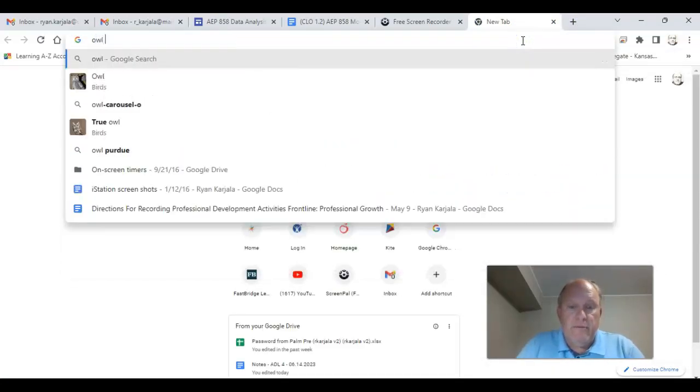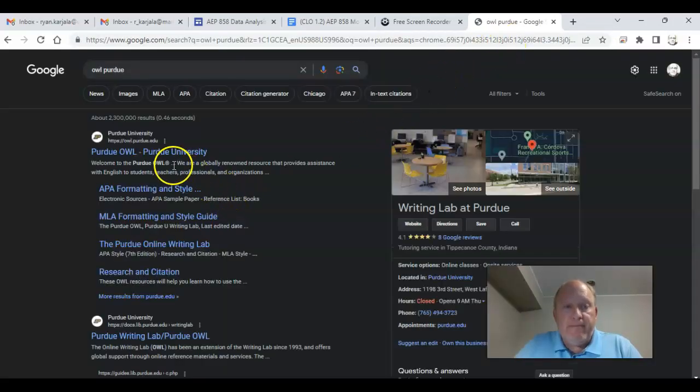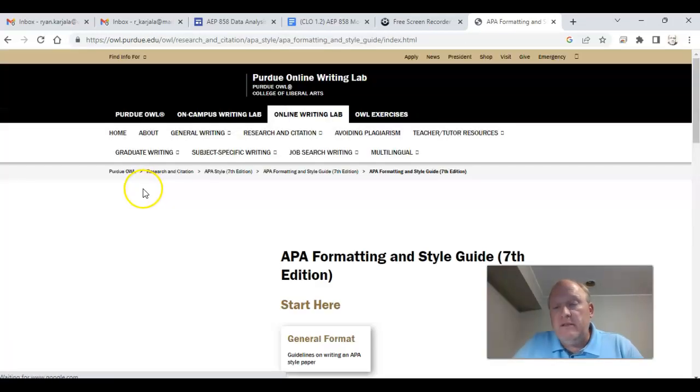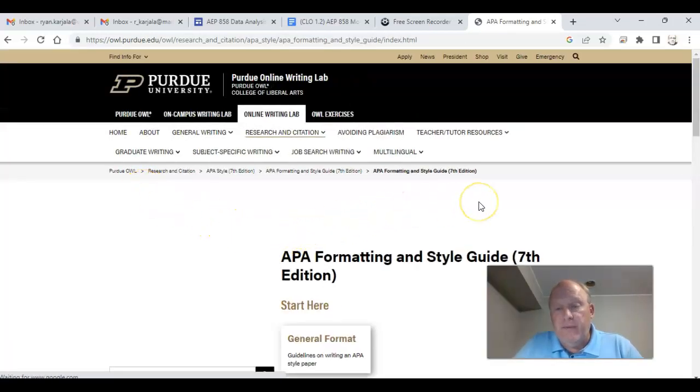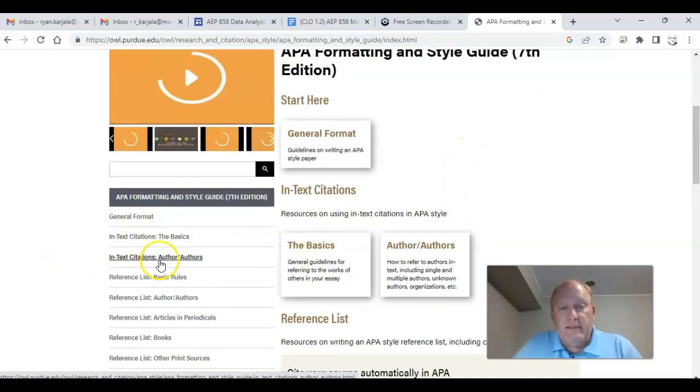So let's go to the Purdue OWL. I've talked about this quite a bit, but I've never really shown you. Let's go there, and we're going to talk about APA formatting and style. This is a website I used a lot as I was going through my graduate studies. If you go down through it, it has a lot here. So here we talked about in-text citations. This would be a good one right here.